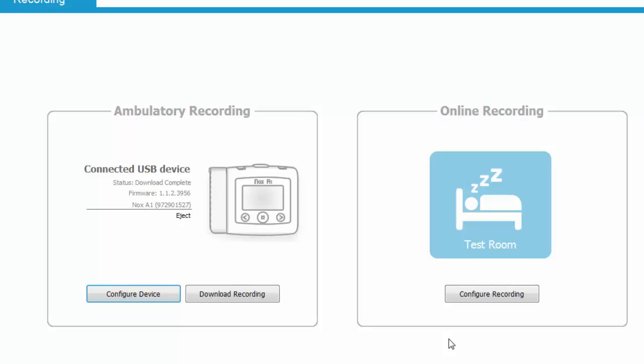After configuring using the Noxturnal software and hooking up the patient, it is recommended to use the Noxturnal app to connect the Nox A1 device to do a signal checkup, biocalibration, and then to start the recording.